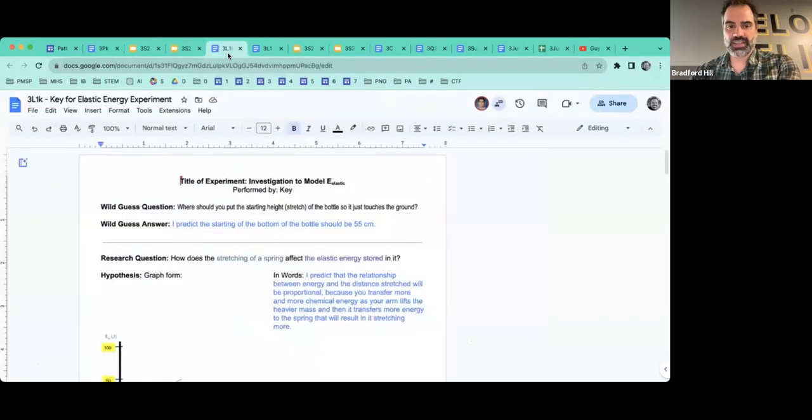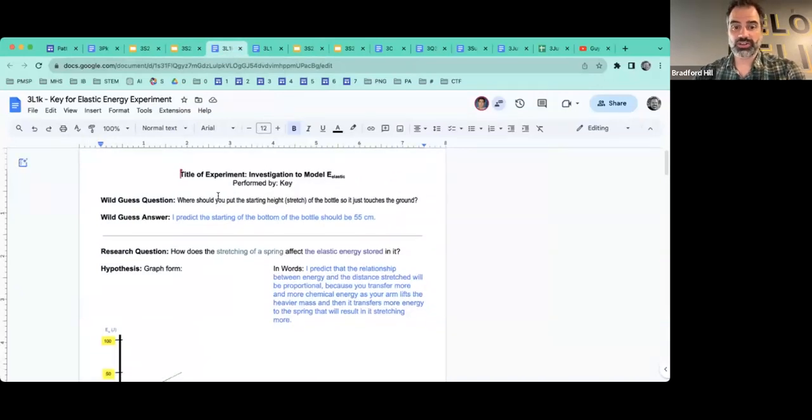So that is our elastic energy lab, where we are going to try to figure out how the stretching of a spring affects the elastic energy stored in it. And I actually want to show you a couple of resources that we have, to be able to model this experiment a little bit better.